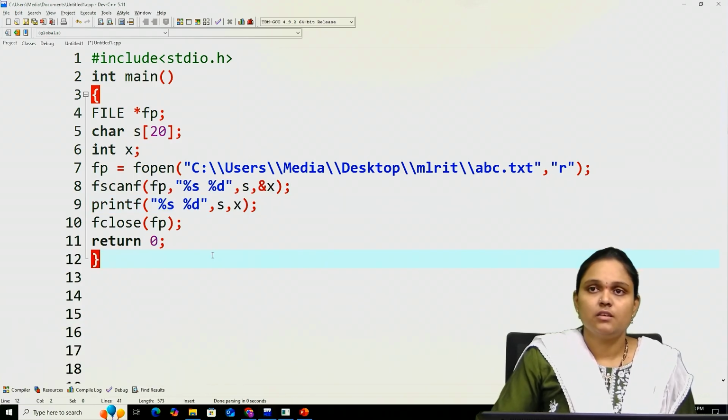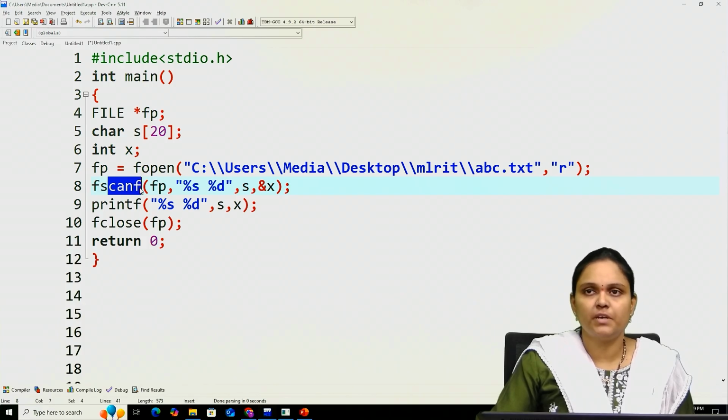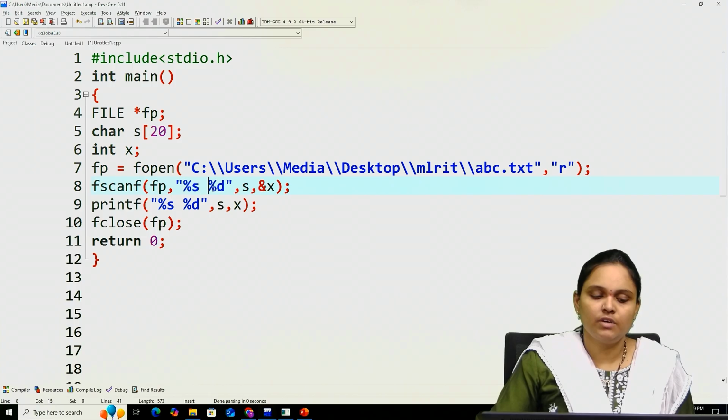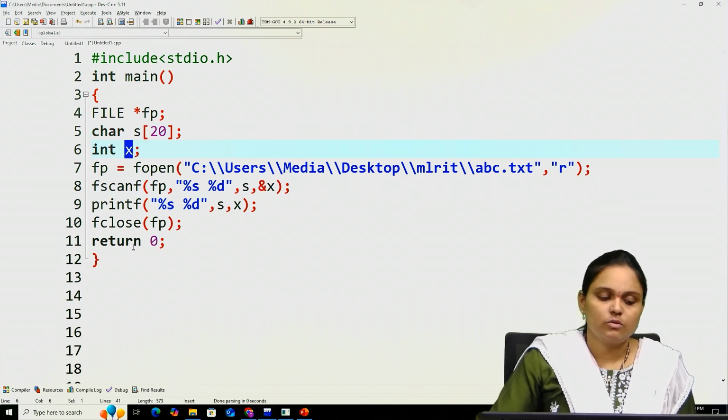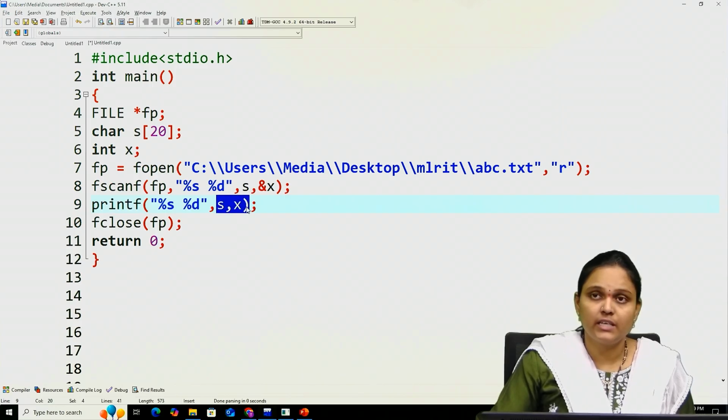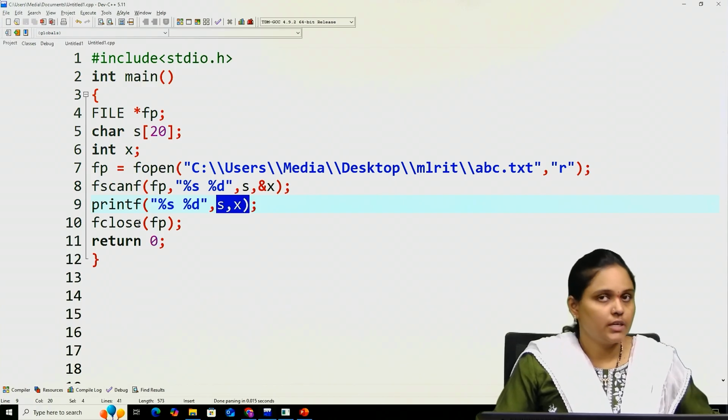And the next is the fscanf statement. With this fscanf statement, we can read mixed data type values from that particular file. We have given in the file one string data and one integer data that we are reading from the file, and we are storing in the s variable, and next in the address of x we are storing that 10 value. And by using the printf statement, the values present in s and x we are printing on the output screen. So we'll run and check it.